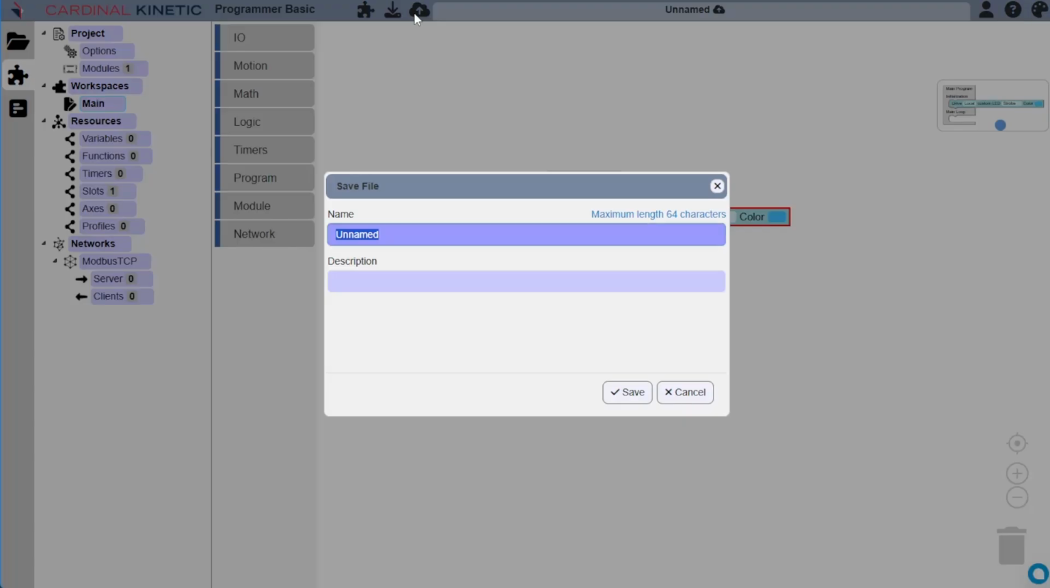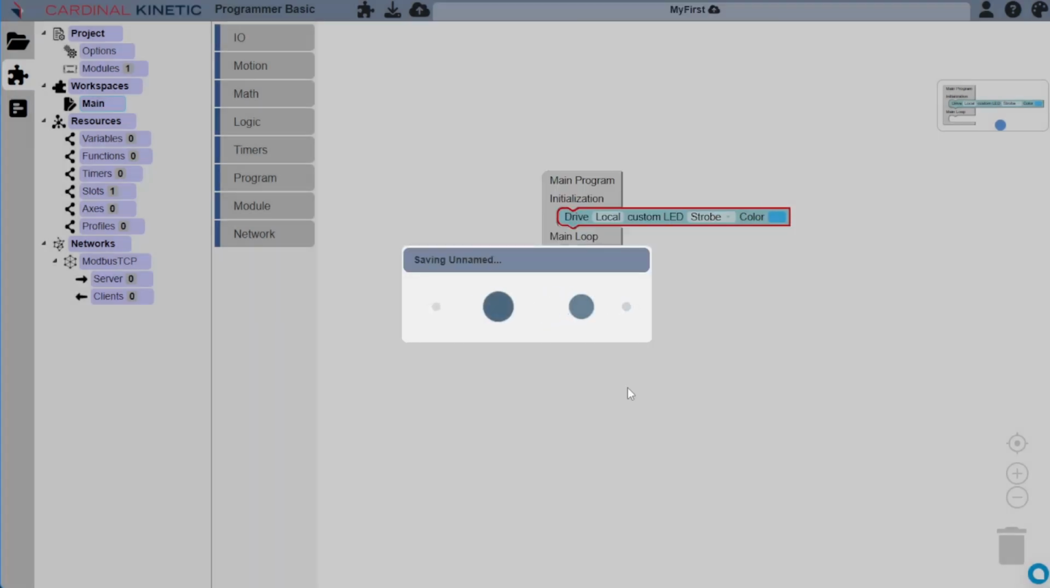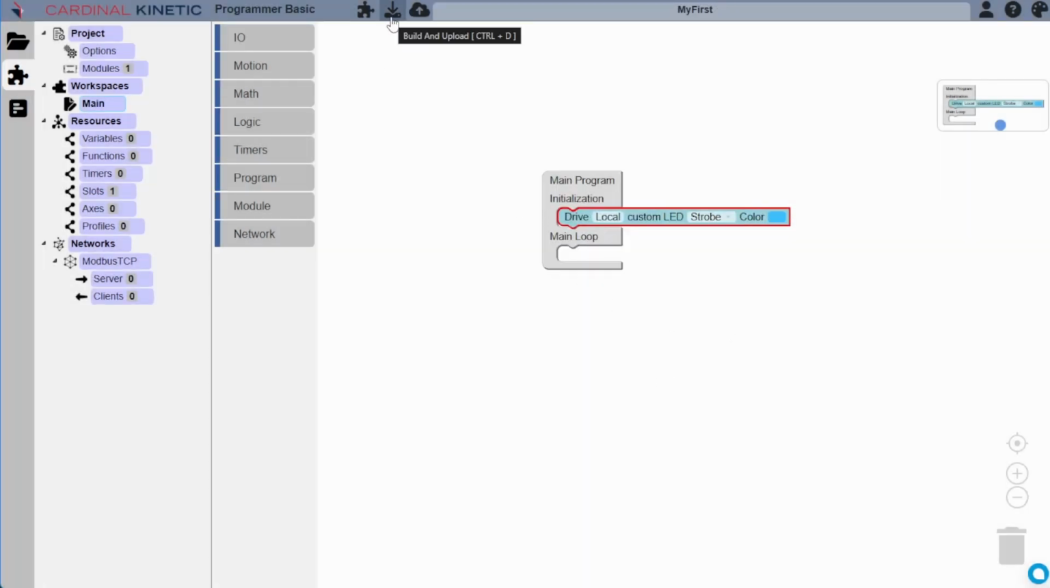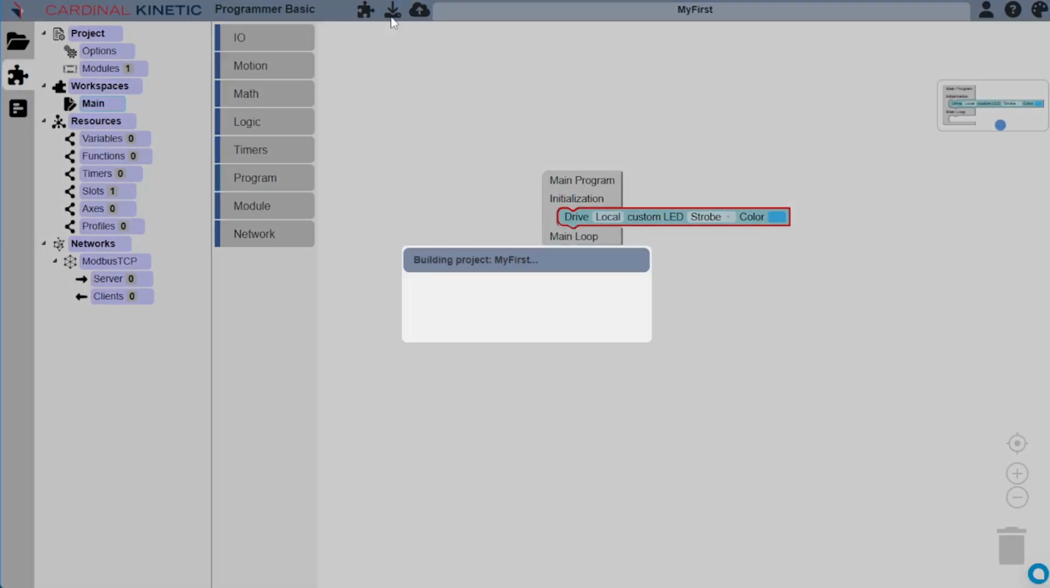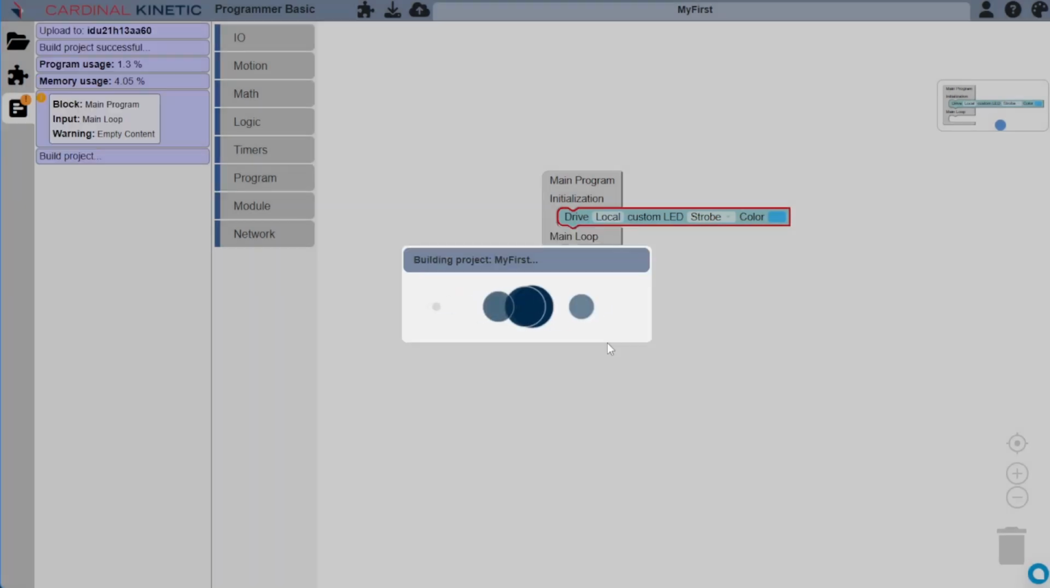You should have some meaningful name here and some description, then build and upload the program by clicking this icon. Approve the program being sent, and now look at your InoDrive's custom LED.